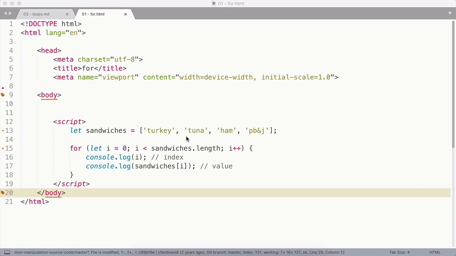Finally, after the second semicolon, we specify what we want to run after each loop. In this case, we're going to add 1 to the value of i, our counter variable, with i++. And so on each iteration of the loop, the counter will get increased by 1.